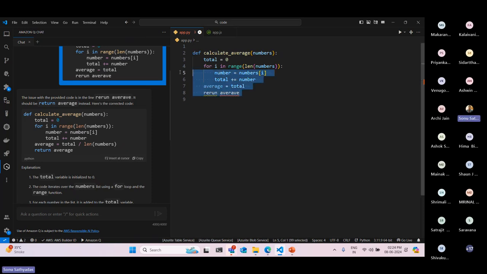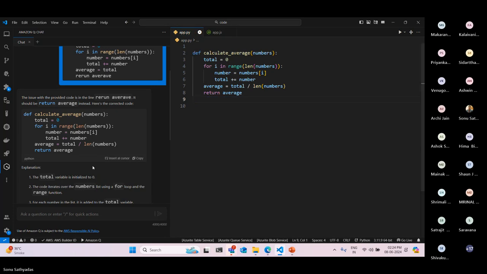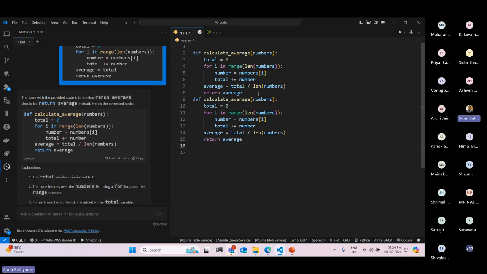And here, if you have selected this function, you can insert it in this position. So you can see where the cursor is appearing. In that position, it is inserting this code, right? So you can see where the cursor is there, in that place, you will be able to see this. Okay.